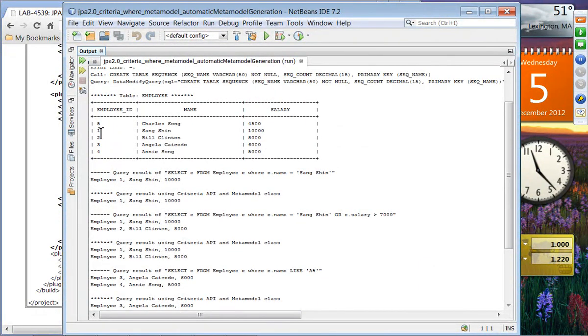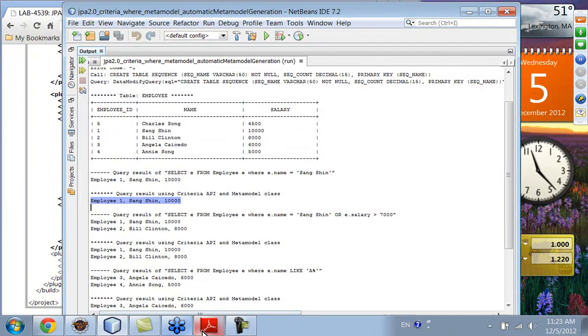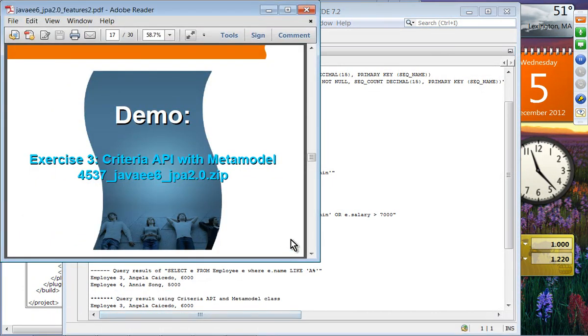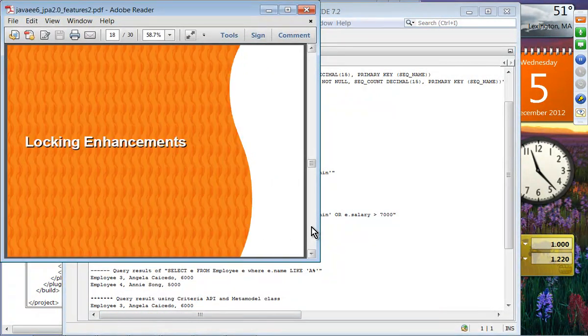All right, so I think in my previous code I played around, so that's the reason you don't see this result. Okay, so that is the metamodel. Moving forward, we covered the Criteria API. Let's move on to locking.